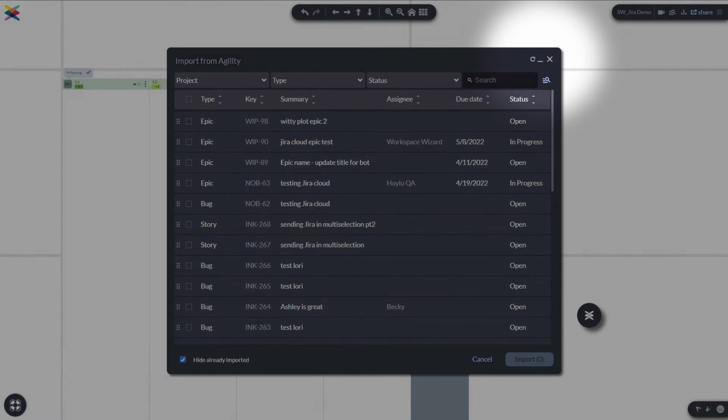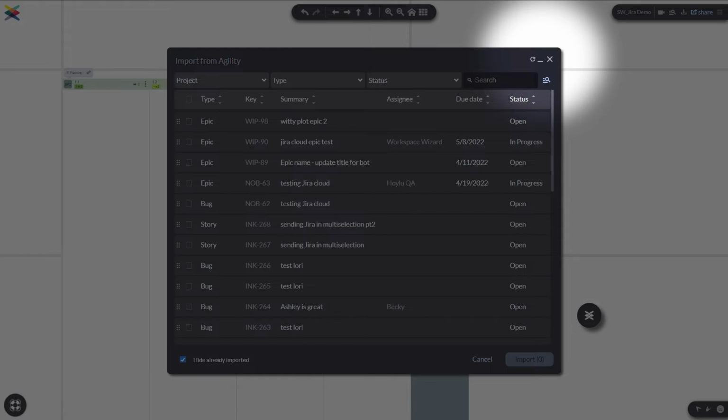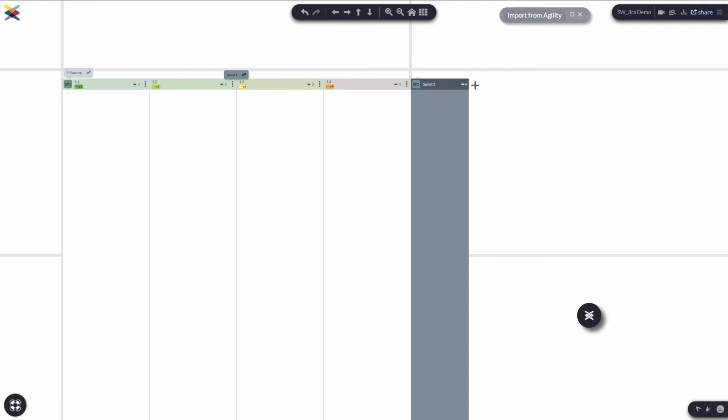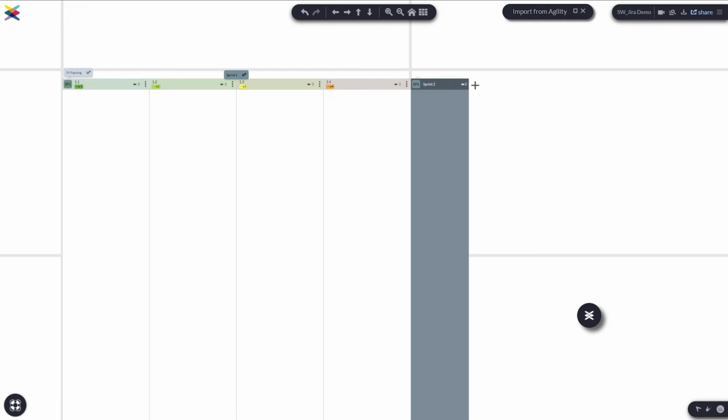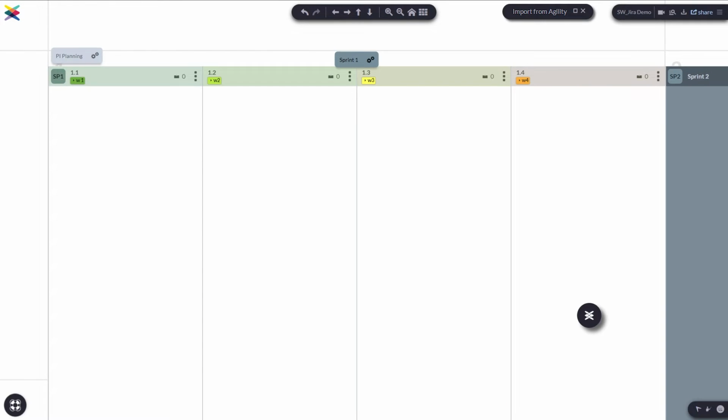Tickets will be populated to drag and drop into your workspace. For now, let's minimize that. As you can see, I'm using Hoylu's Agile module, and I've created two columns, Sprint 1 and Sprint 2. Those sprints are divided into 4 sections, which I've labeled Week 1, 2, 3, and 4 in each.